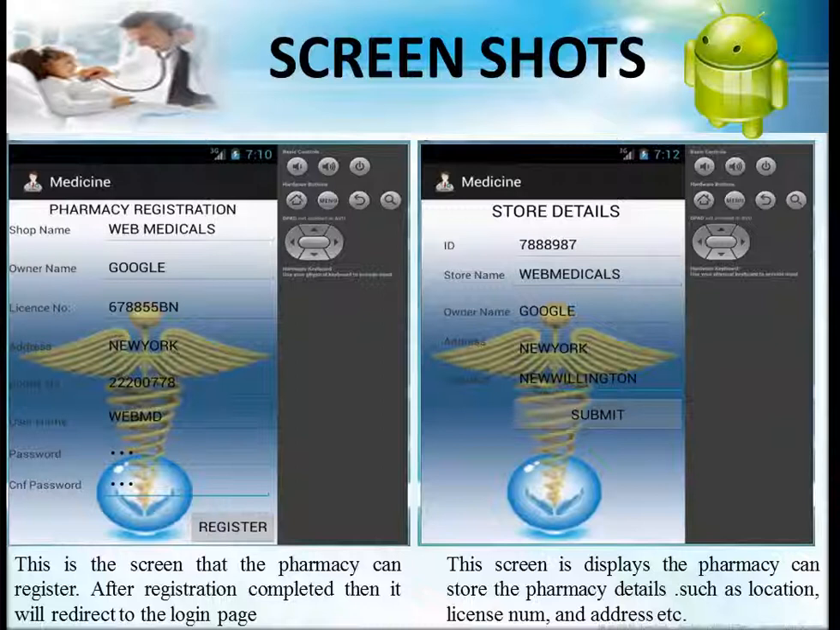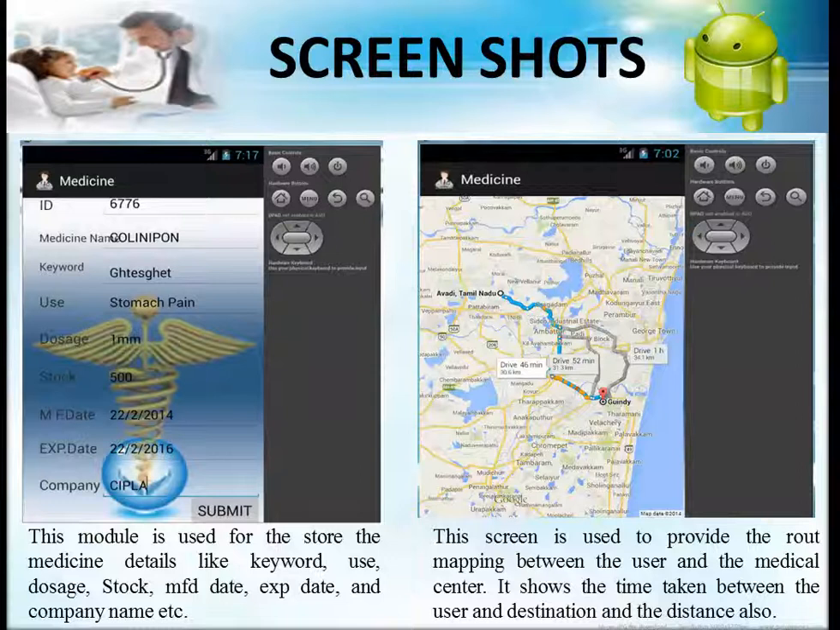On the pharmacy side, we can see that the pharmacy registration should include the shop name, owner name, license number, address, and phone number. The main thing is that the pharmacy should provide its longitude and latitude values. Otherwise the project cannot determine the actual location of the medical store, because it is totally dependent upon GPS. The store details can also be provided over here, and this is the medicine details page.